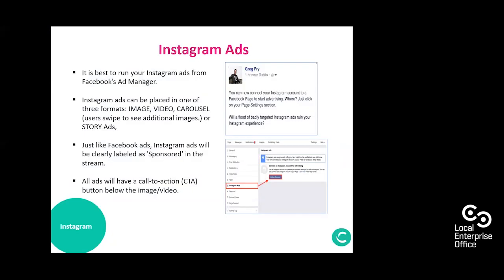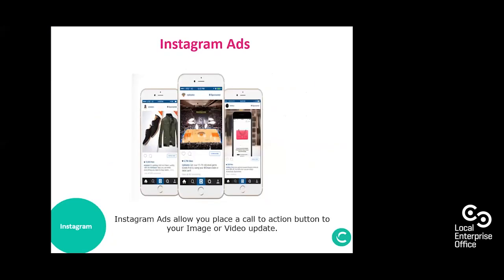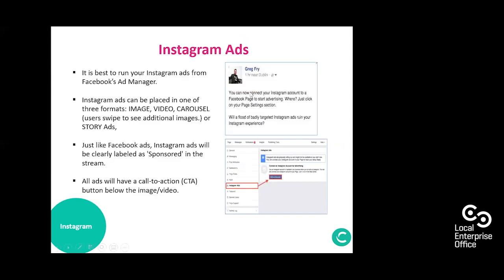So Instagram ads, briefly before we finish up. When we're talking about Instagram, the same rules apply here. It's best to run your Instagram ads from Facebook's Ads Manager. Instagram ads can be placed in one of 3 formats: image, video, or carousel, where users swipe to see additional images, or story ads. Just like Facebook ads, Instagram ads will be clearly labeled as sponsored in the stream, and all ads will have a call to action button below the image and video.